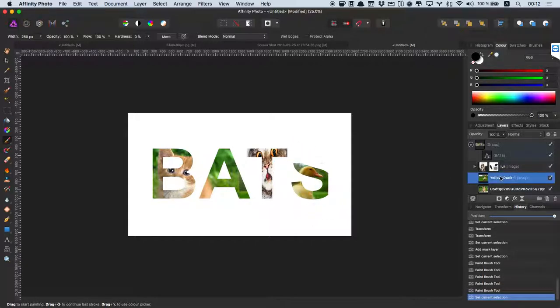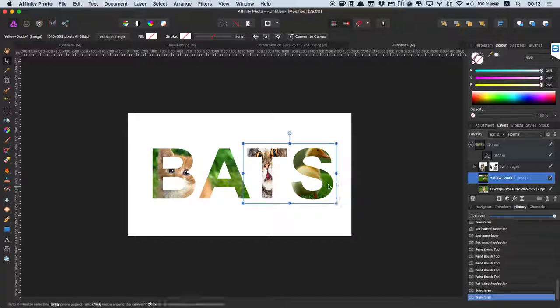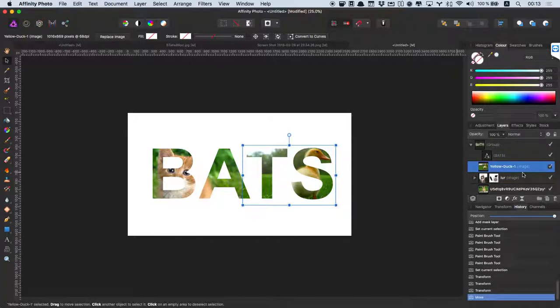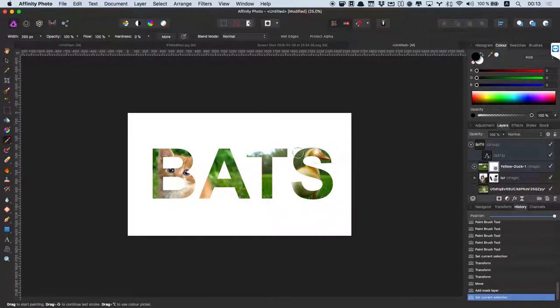Okay, and then we want to take our yellow duck, and we're going to hit V or click on the arrow. We're going to move our duck. Look at him, he's so cute. Scale it up a teensy tiny little bit. And that doesn't need a mask, but if it was on top there, and it was covering up the other cat, we could have just quite as easily added a mask, clicked on the mask, grabbed our brush tool, and painted over that, so that it was then visible underneath.